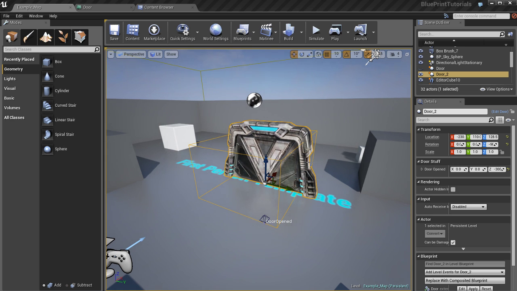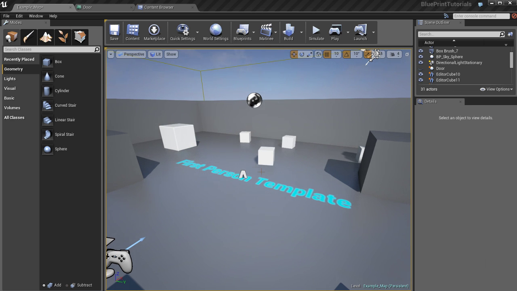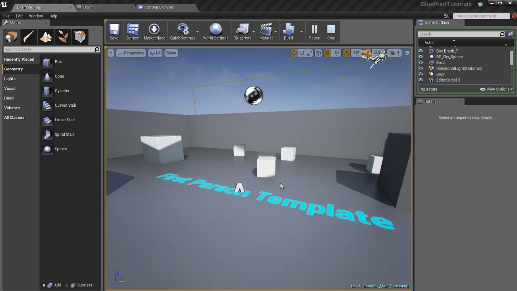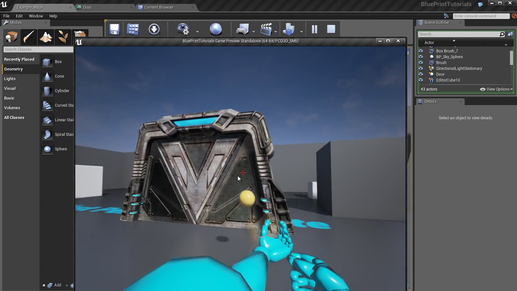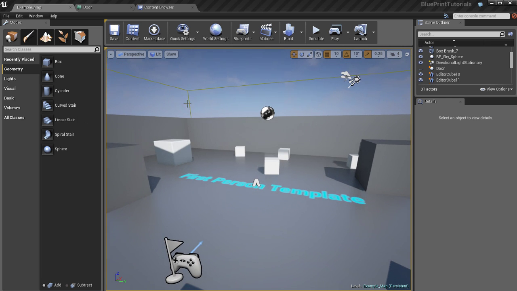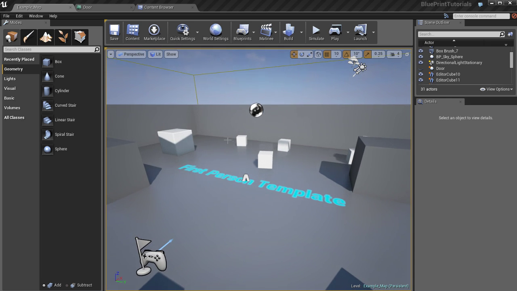Okay, so let me take this blueprint here. I'm going to get rid of it. And that should do it. Where's that second door? Huh. Got a second door over here. And I know what that... I had another door that was hidden. Sorry about that.